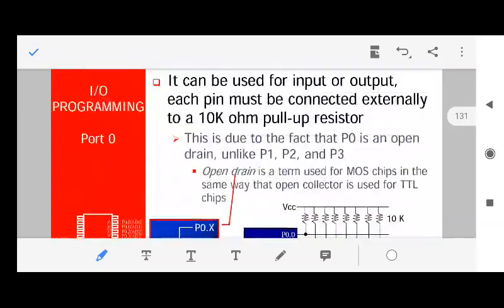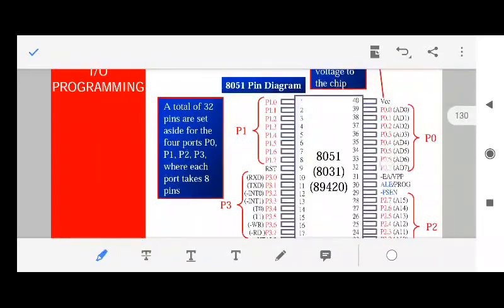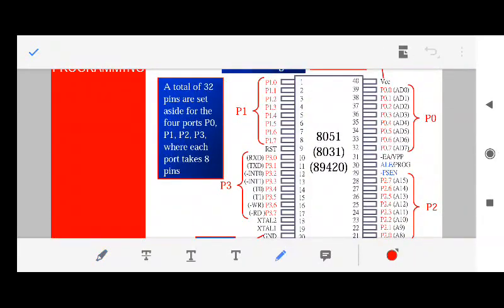One more thing is very important. Go to the IC design again. Ports P0 and P2 will combinedly be used for exchanging data, and they will also be used for giving out the address. Fine.